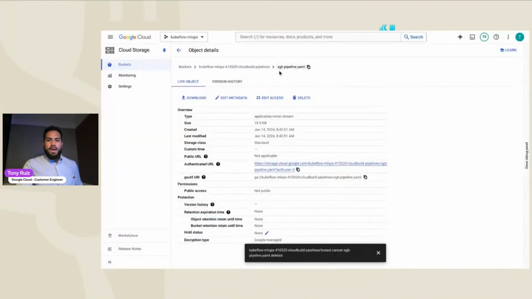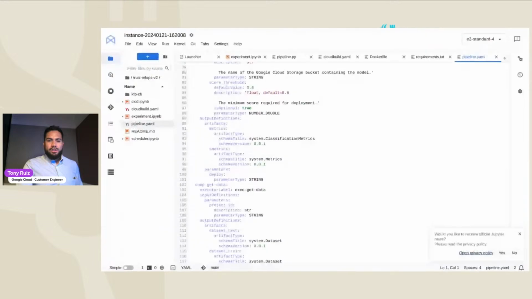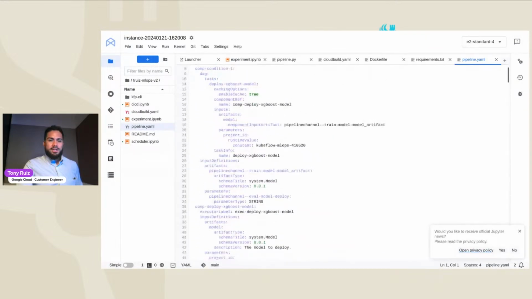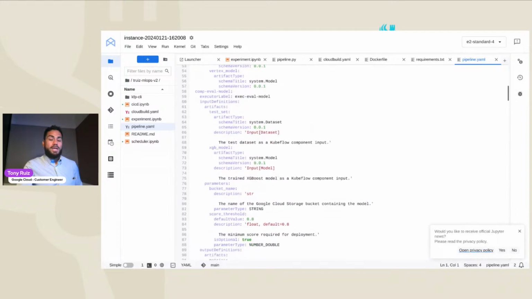So you see here that we have our XGB pipeline.yaml file. What does that actually look like? It looks something similar to the effect of this, right? Once again, this is just the instructions on how to take our machine learning workflow, right?